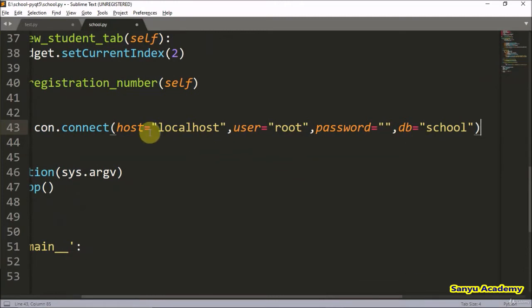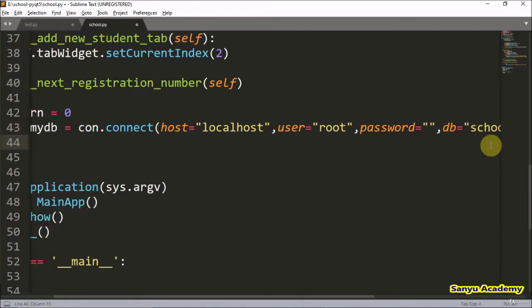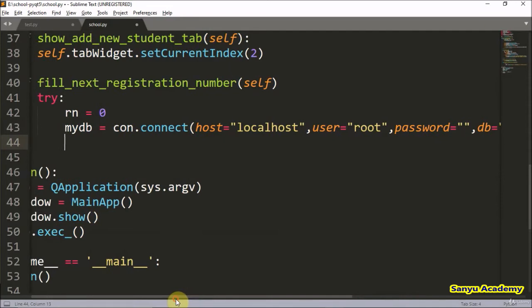So these are the 4 parameters we need to connect the database. Host is equal to localhost, user is equal to root, password is equal to empty. If we have set any password, we have to give the password. And the database name is db is equal to school. And we have to create a cursor object to collect the data. Cursor is equal to mydb dot cursor.